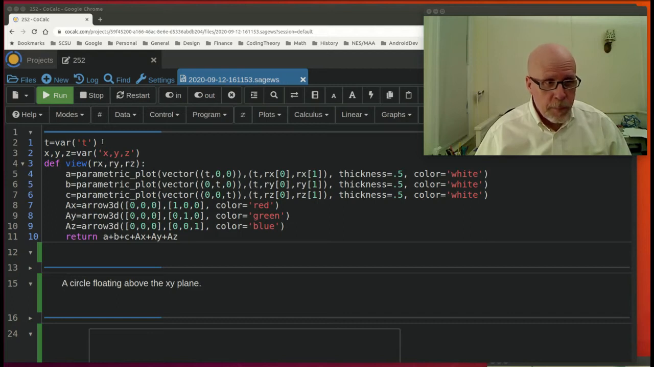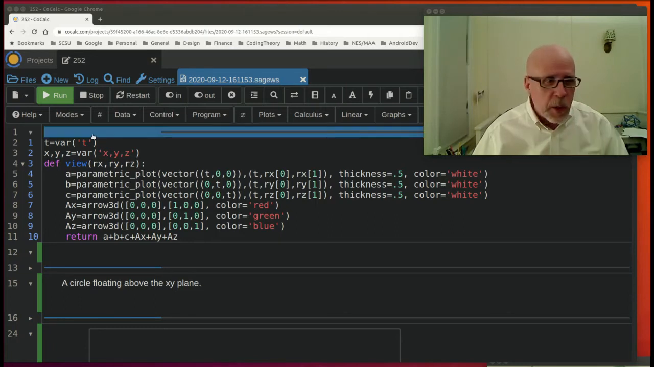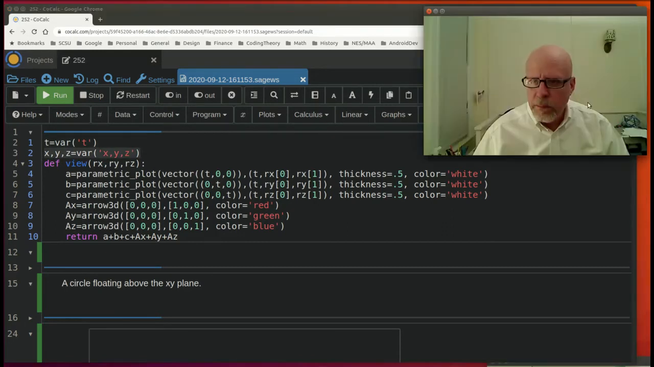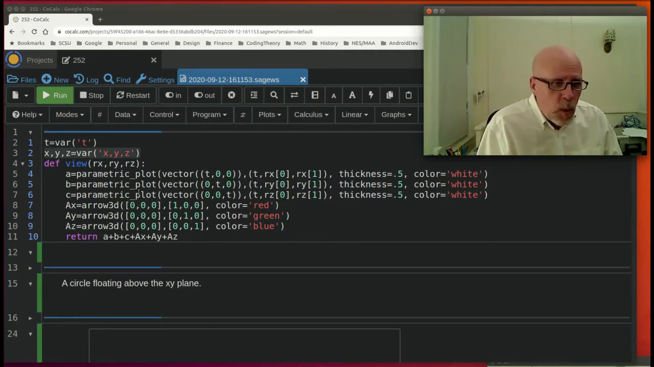I just want to run you through the setup here because I've done a few things that are non-standard just to try to get slightly prettier looking graphs. The first couple of things here, setting t equal to a var and xyz equal to variables, that's not non-standard.